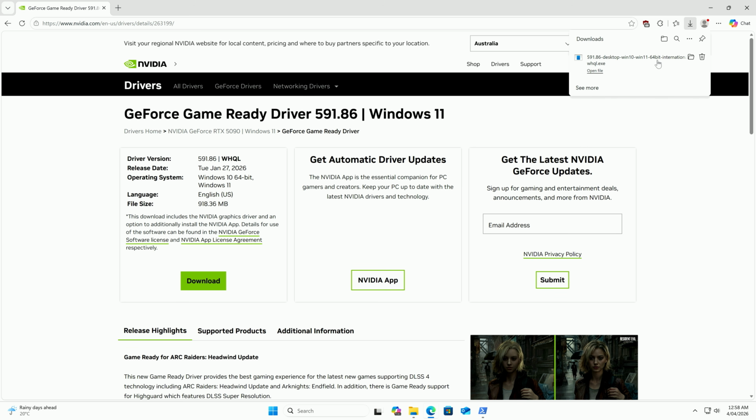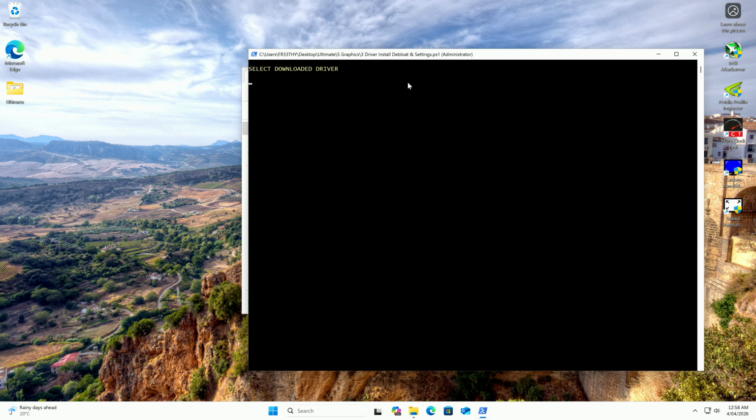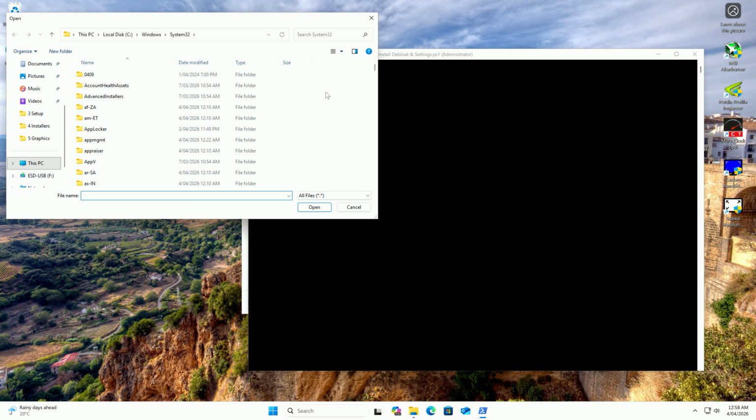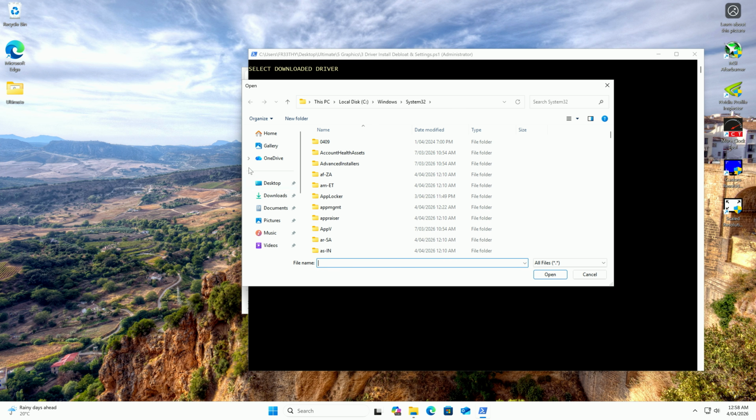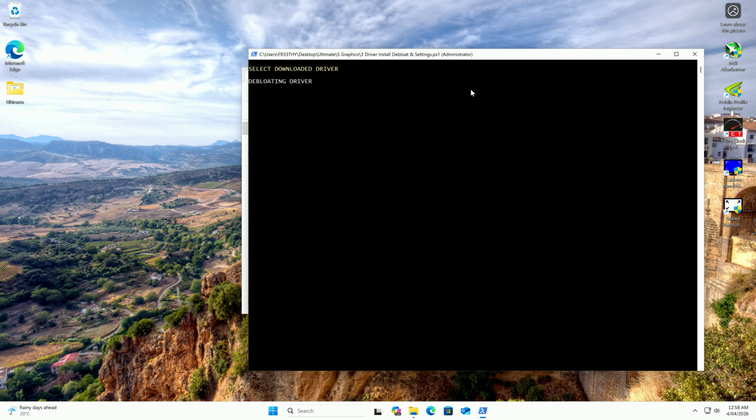Once you've downloaded the driver that you want, don't open it. Just close the web browser. Press enter to continue here, and it will say select downloaded driver. So you get a little window that pops up. It'll ask you to select the downloaded driver. It should be in my downloads. I'll go to downloads, select the driver, and then press open. You can also double click it too. Double clicking works, I believe, as well. If you accidentally double clicked it, that's fine.